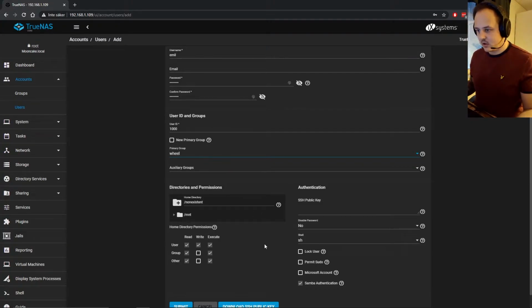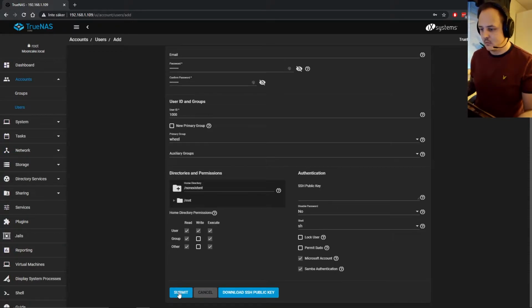That's good. What we're gonna do more is click on Microsoft account. What that will do is enable us to use our Windows credentials on logging into the share. That's convenient. If you feel well, click on submit.